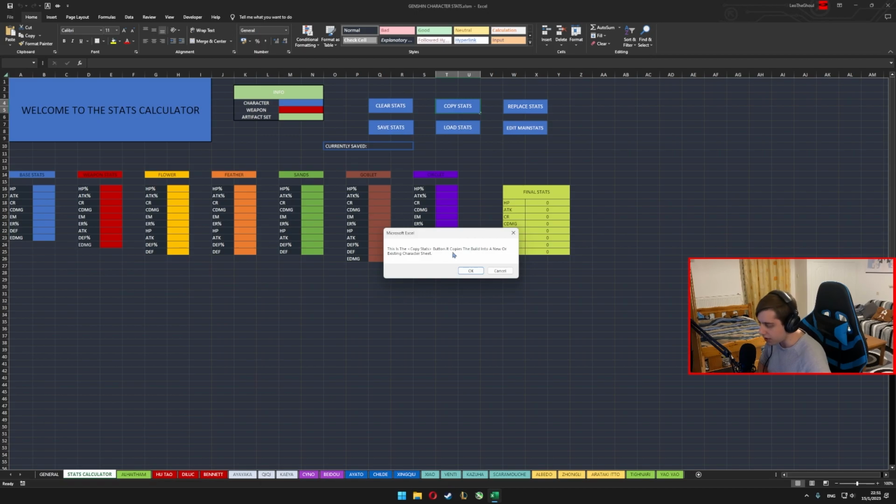This is the copy stats button. It copies the build into a new or existing character sheet. Pretty straightforward. If the character doesn't already have a sheet, it will create one. And if the character has a sheet, it will just copy the stats to that sheet. It, of course, checks if there's a build already existing, and if it does, it just moves the stats down. That's all.